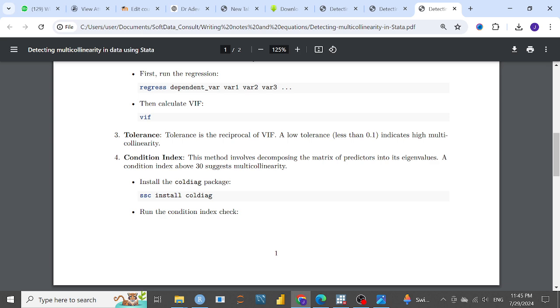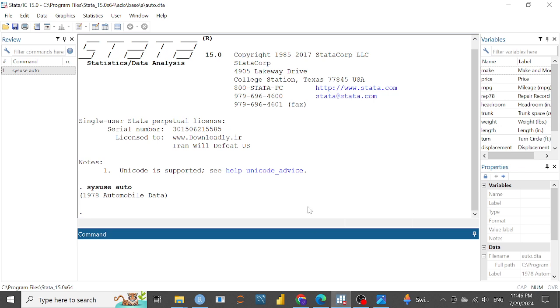The condition index is the last method, that's the fourth method of detecting multicollinearity using STATA. This method involves decomposing the matrix of predictors into its eigenvalues. A condition index above 30 suggests multicollinearity. But before we can do that, we need to install a package on STATA before we can make use of this. So once this is above 30, that is a detection of multicollinearity. So let me go to STATA.